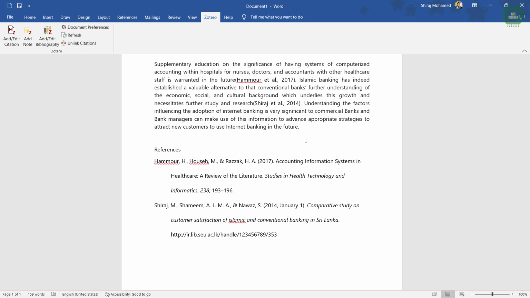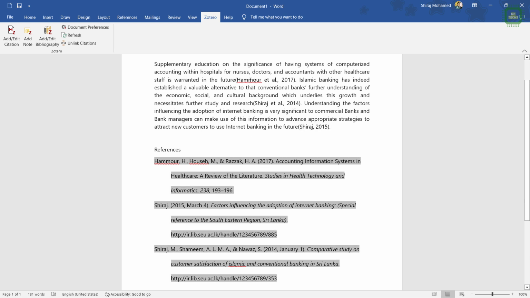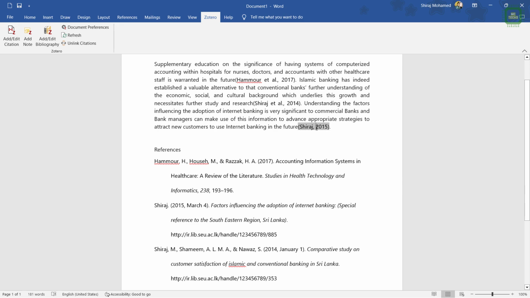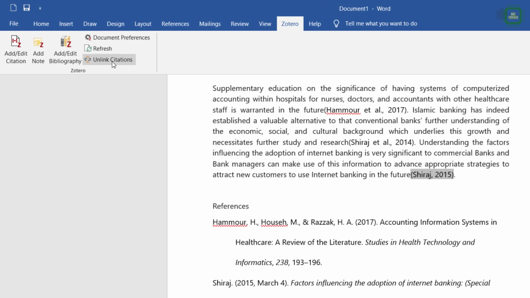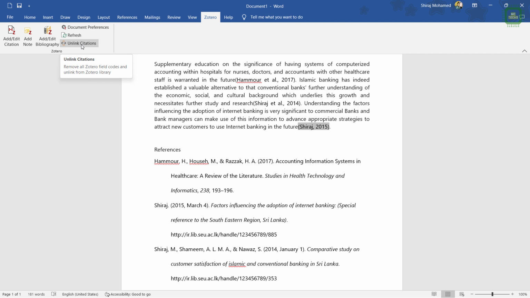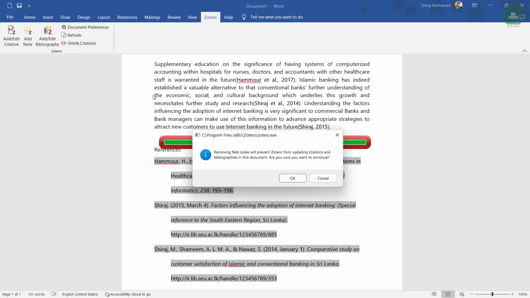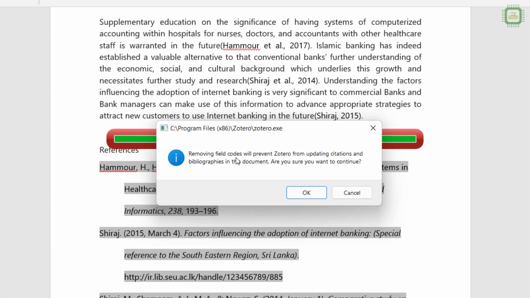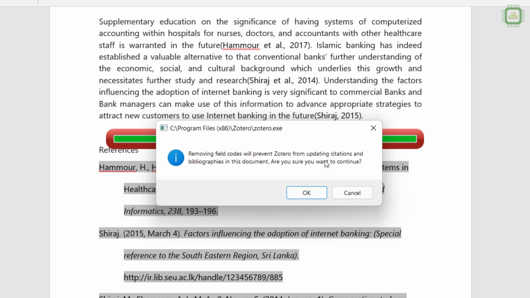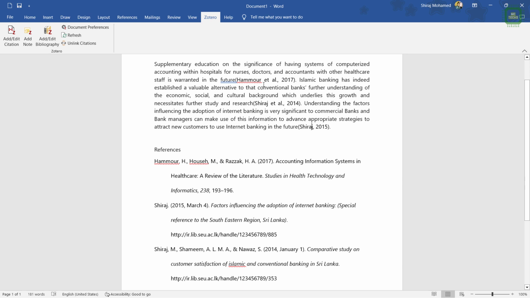If you did that accidentally, don't worry. You can just press Ctrl+Z and there you have it. And one more time, there you can see the citation also. If we click on the bibliography or any of the citations, we can see the link text. If we want to unlink the citations, you can click on this button, Unlink Citations. So Zotero will remove all field codes and unlink from the Zotero library. So all of the text was connected with Zotero Reference Manager. If you click on Unlink Citations, then you get the message that removing fields will prevent Zotero from updating citations, so you can update again. Once you click OK, you can see the standard text. So there is no link text.